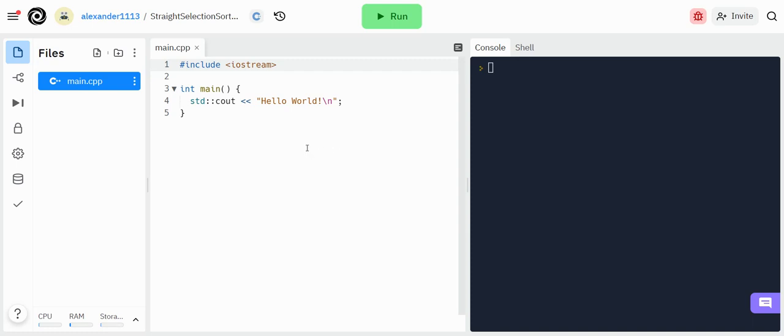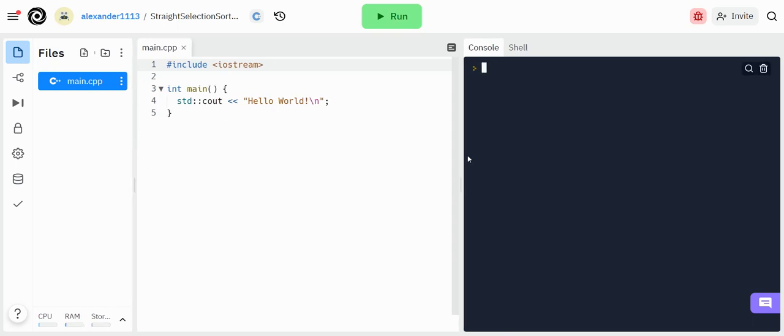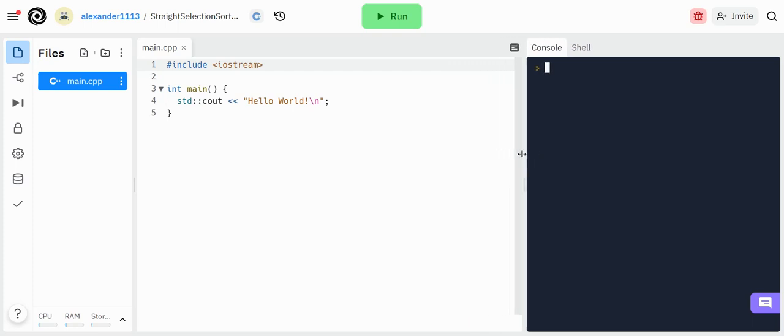All right, welcome back to Introduction to Programming. This is part two of our sorting algorithm. So we're going to continue on with the straight selection sort, and then we'll do a code side by side with the algorithm itself so that you understand what's going on.